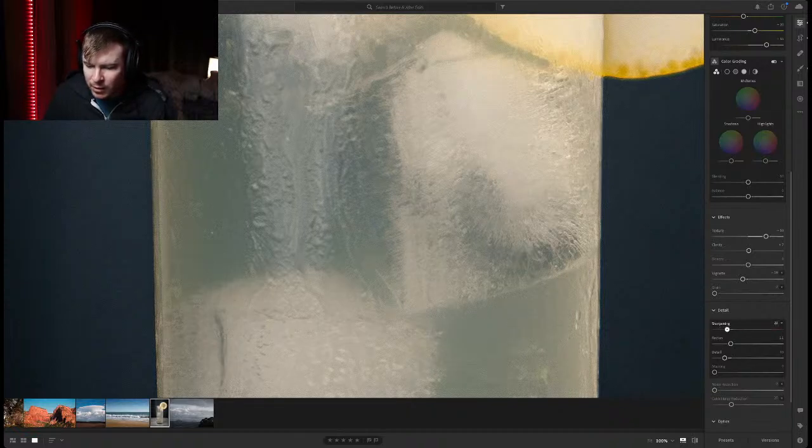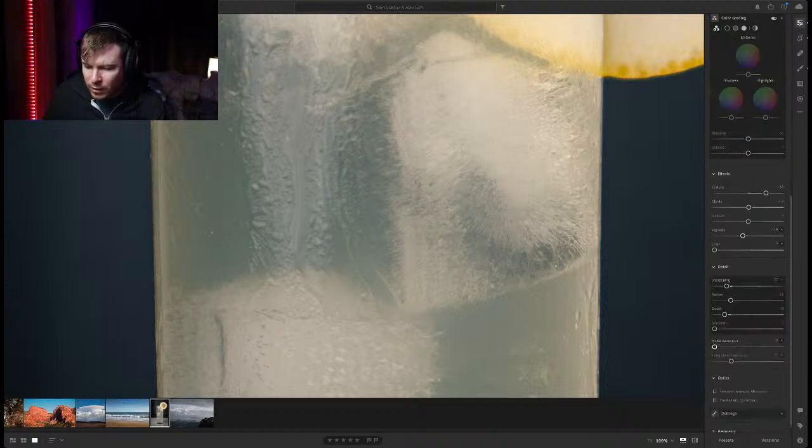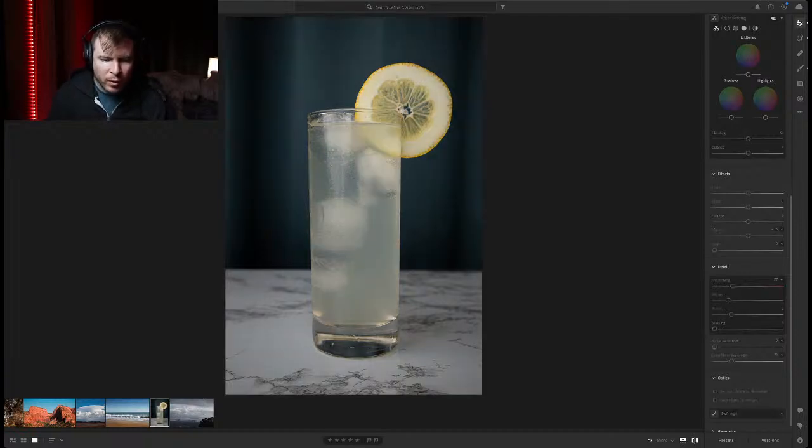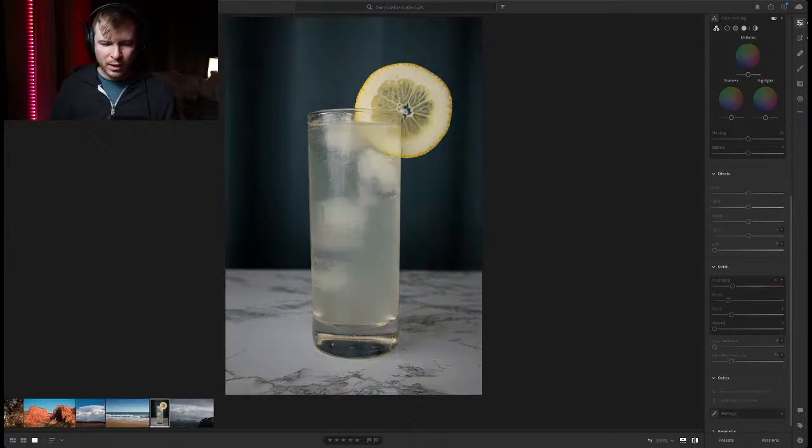I mean, I think that's good. I'm gonna zoom out. So let's see. Before, after. Before, after. I think I accomplished my goal. My goal was to sort of make the drink stand out and kind of almost give it this glowing quality. And I think that we've accomplished that.